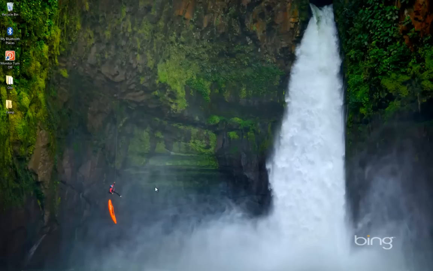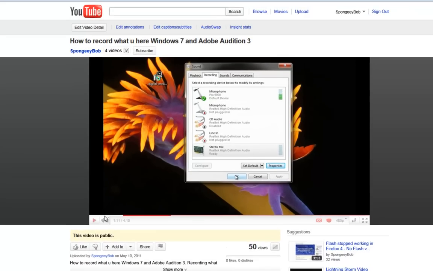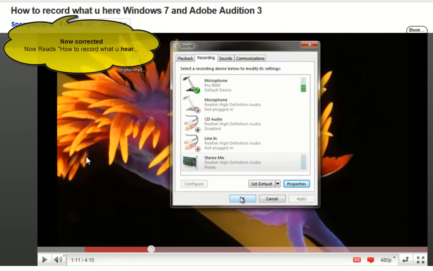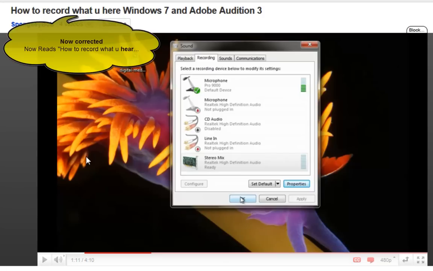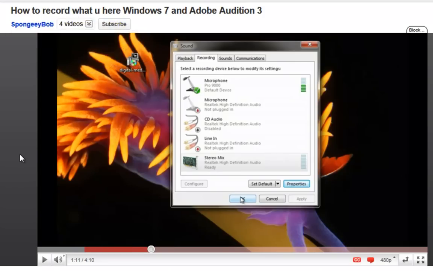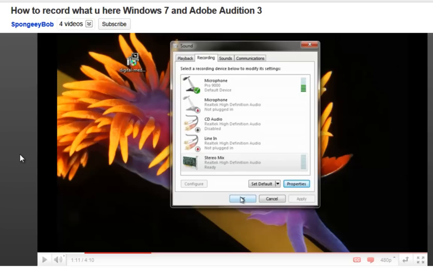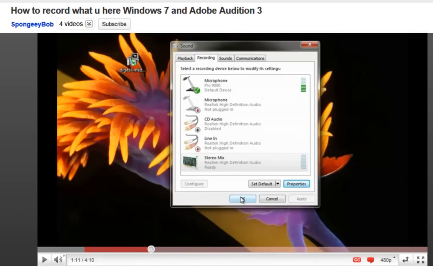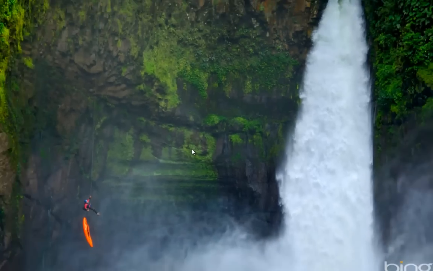But before we get started, I just want to point to my previous posting on how to record what you hear in Windows 7 and Adobe Audition 3. You may want to review that video before you get started on this one, simply because it shows you how to set up the stereo mix so that you can record system sound, which would be essential to recording with Adobe Audition. So that being said, we'll get started on what we need to do.